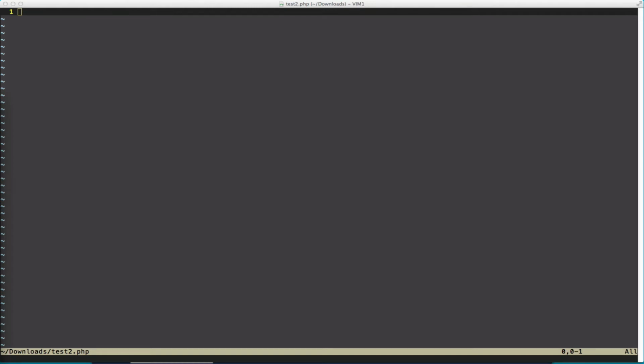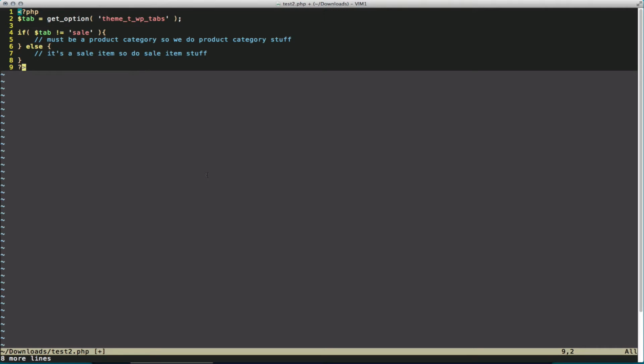Typically this is how I would see something like that built. Now this is drastically oversimplified, but we'd get our option and then we'd check to see if it's a sale item. If it's not, then it must be a product category. So we'll do everything we need to for a product category, and otherwise it must be a sale item. So let's build our sale item.